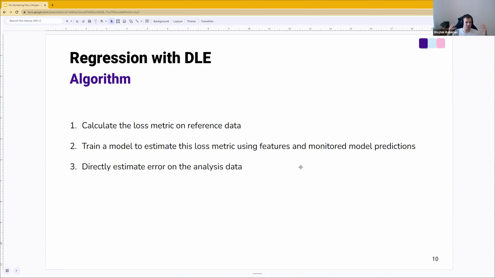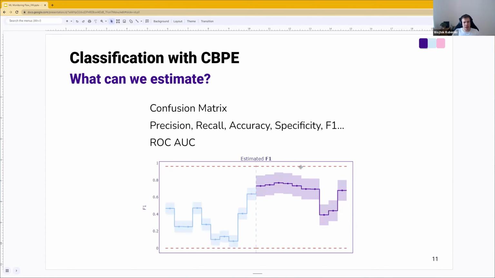So then you as a user need to look at the business requirements. If you need to look at your model performance daily, but you only have 50 data points every day, it might lead to quite a high error. On the other hand, if you have, let's say, 20,000 data points every day, then it's going to be perfectly fine to look at it daily because your error bands are going to be very small and you're going to get very confident predictions. So now let's move to the second algorithm, which is the CVPE for classification models.